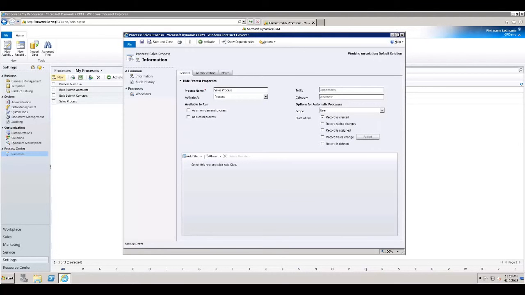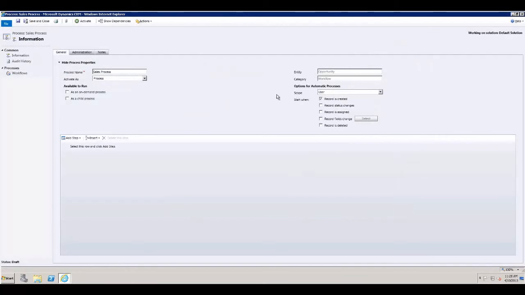And when the workflow editor comes up, here you'll see some of the options we talked about during the slides. We see the option to make an on-demand workflow or a child workflow. So those are a couple options there. And then as we come over to the right-hand side, we have that scope that we talked about. So do we want the scope to be user, business unit, parent-child, or organization? In this case, I want organization because I want any user in the system that creates an opportunity to trigger the workflow. And then I'm going to have the workflow triggered when the record is created.